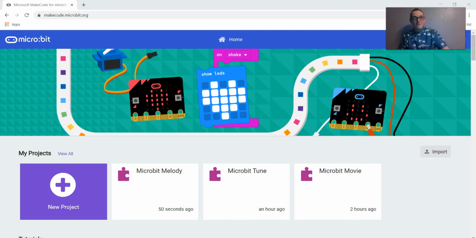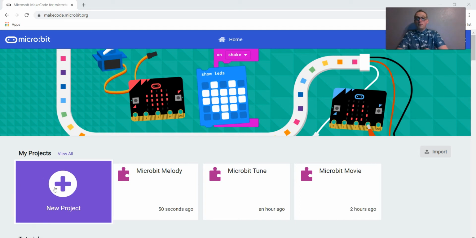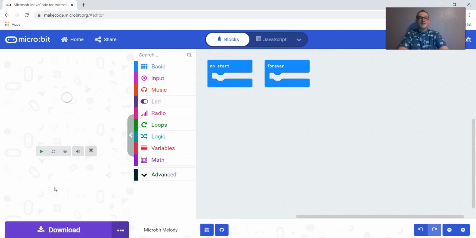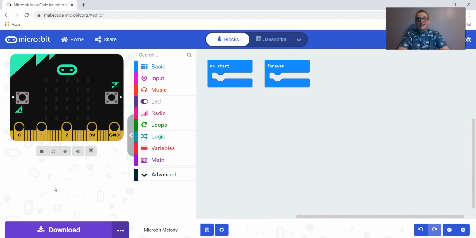The first step is to plug your micro bit into your computer using the USB cord. If you don't know how to do this, check out the intro video again and it might give you a reminder on the steps. Next, you're going to go to makecode.microbit.org in the browser of your choice and click on New Project. I'm going to name mine Micro Bit Melody. Now, if I'm going too fast at any point, remember that you can always pause the video until you've caught up.